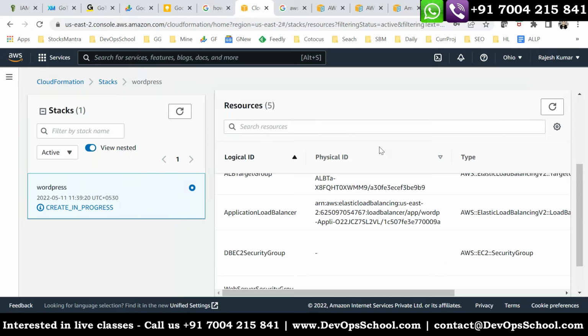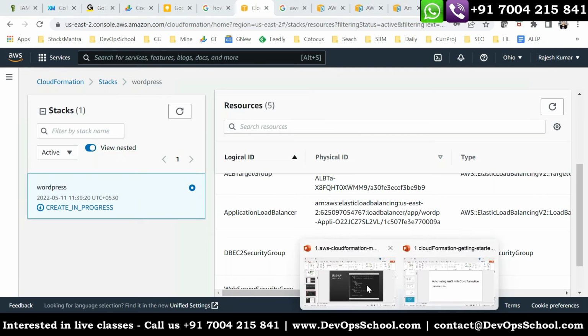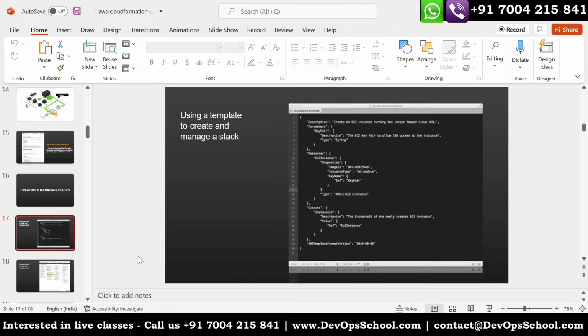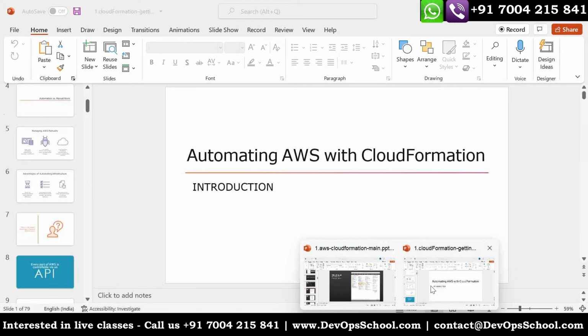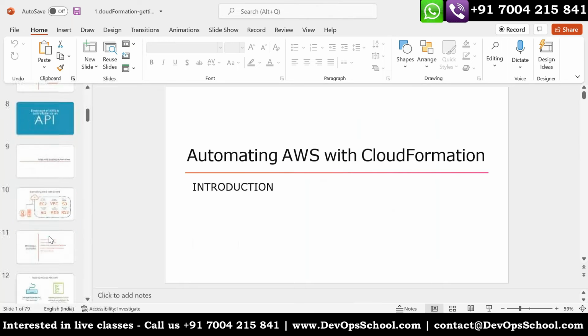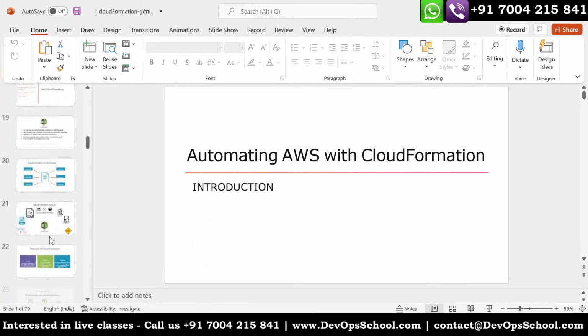So this is CloudFormation. Main thing is you have to write a YAML file, sorry, JSON or YAML, anything, and that's where you have to build that understanding. So let me show you some more options here, what you can do in this.